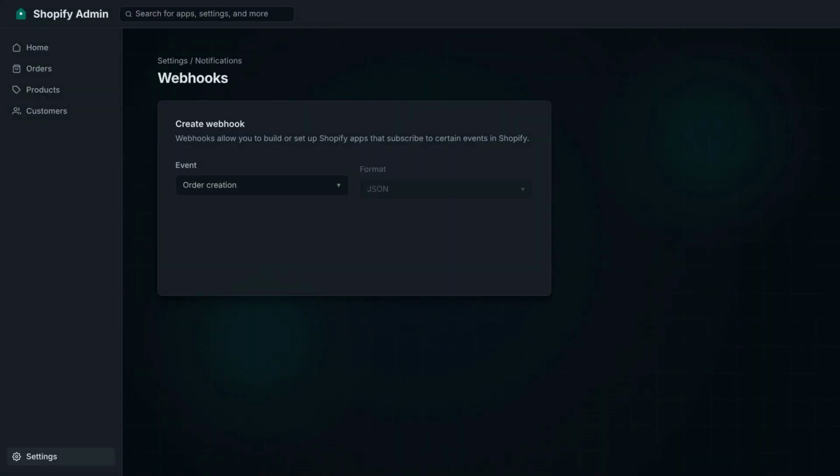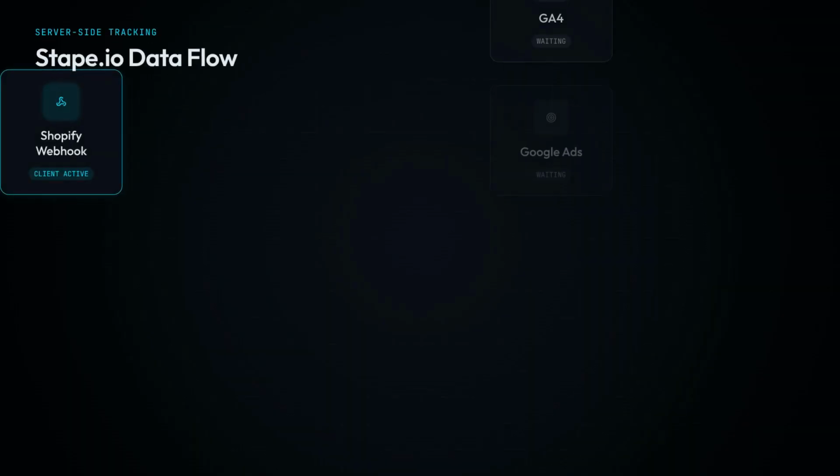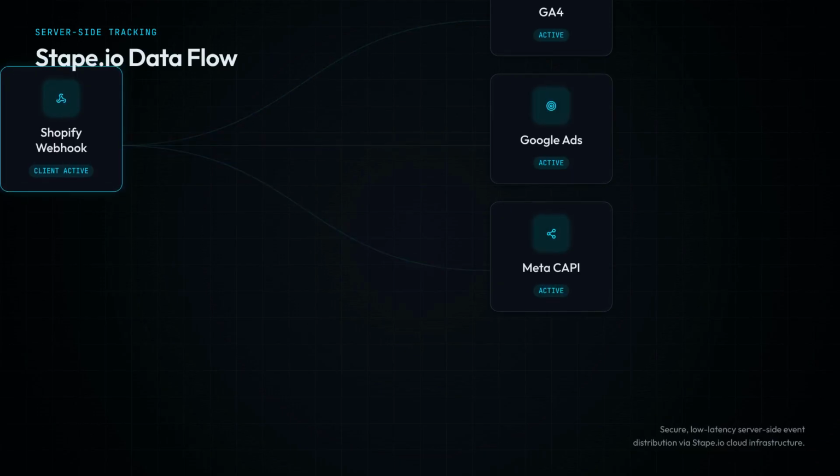Step 2, Shopify order webhook to server-side. Create a JSON webhook for order creation in Shopify notifications. In your server-side container, create a custom client to parse the payload and fire reliable server-side conversion tags.